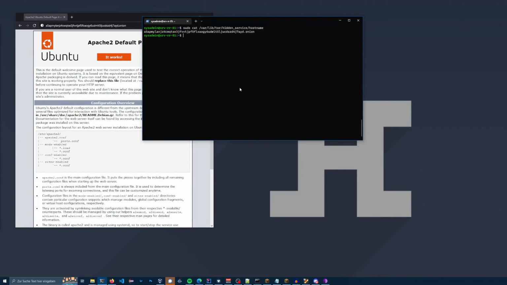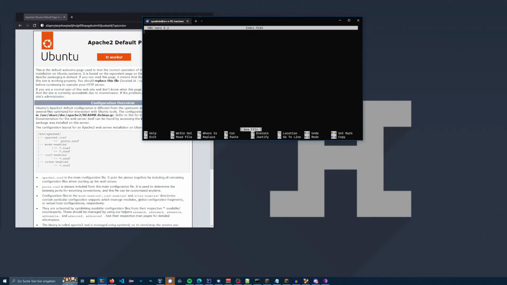The web server's root folder is /var/www/html. I can delete the index.html file and create a new one. This is my deep web site.